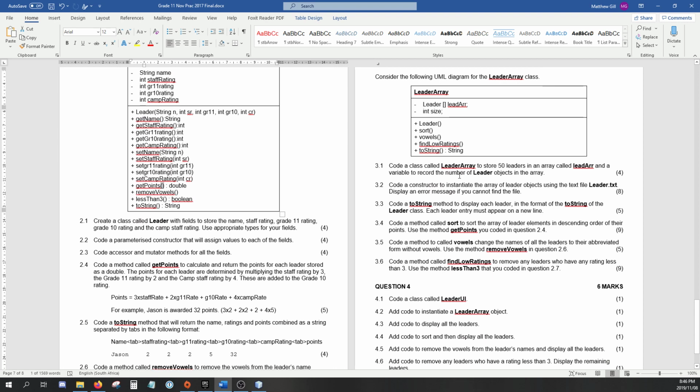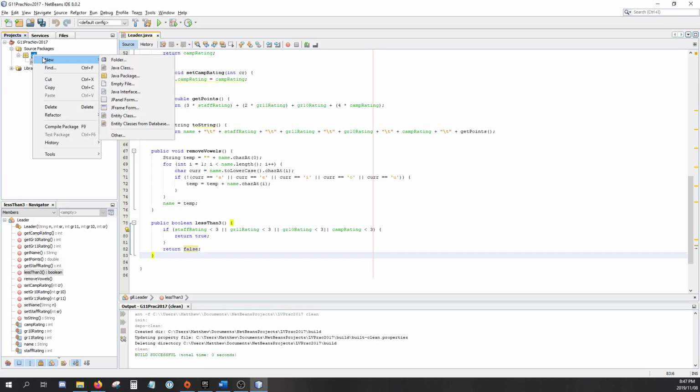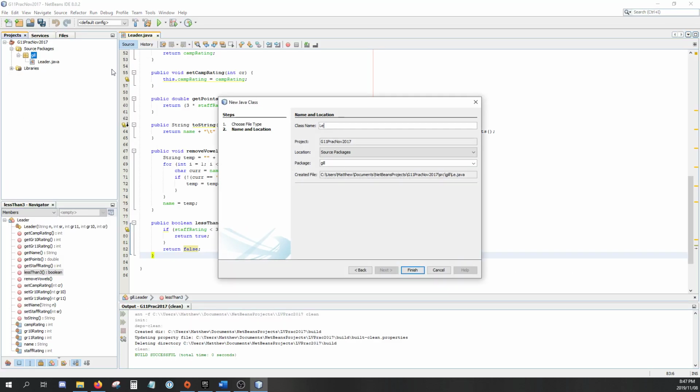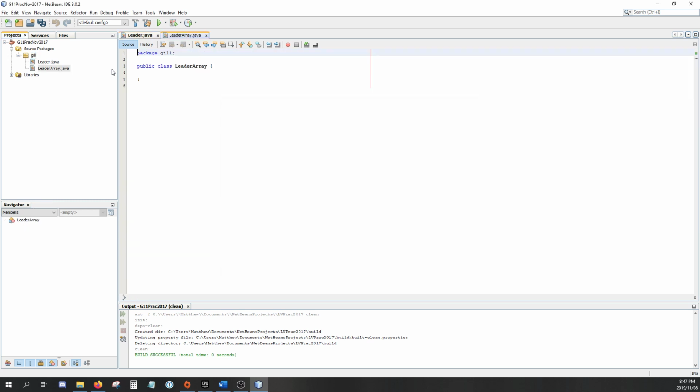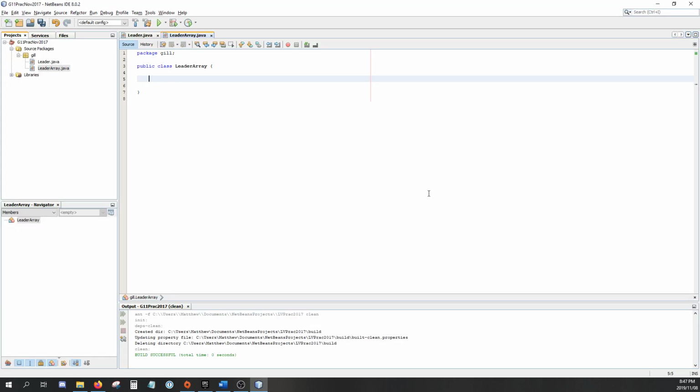Here's where our array is. So this is probably the thing that you're actually looking for help with. So here is our new Java class, LeaderArray. Once again, we've got a UML diagram to help us, which is very nice. Oh my word. Okay. Code a class called LeaderArray to store 50 leaders in an array called leadr, and a variable to record the number of leader objects in the array, and you can see they want us to call that variable size.